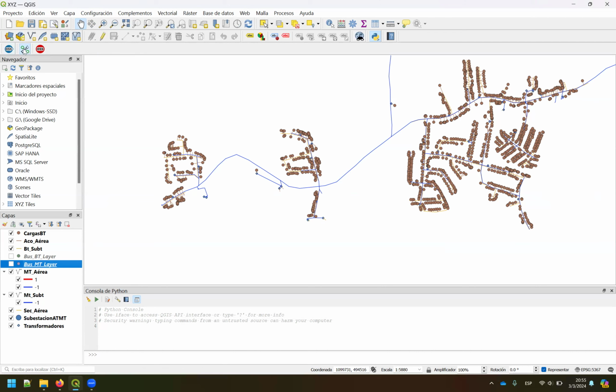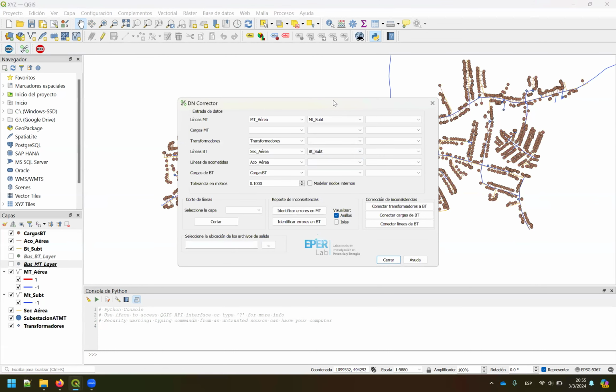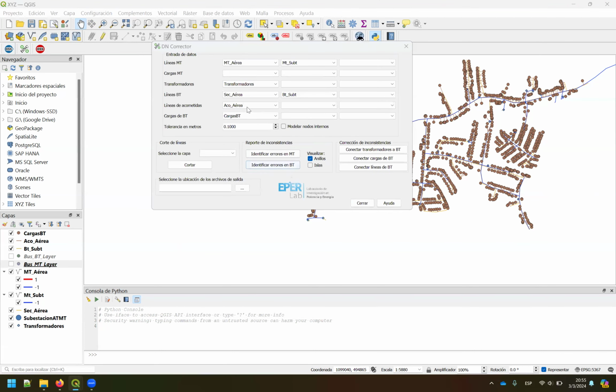Let's go through the DN corrector then. You can see that I've already been using this plugin, so it's already loaded. You go to medium voltage lines, you load those lines here. You go to transformers here. If you don't have medium voltage loads, then you don't put anything there. You see that you have three slots in every one of these possibilities.